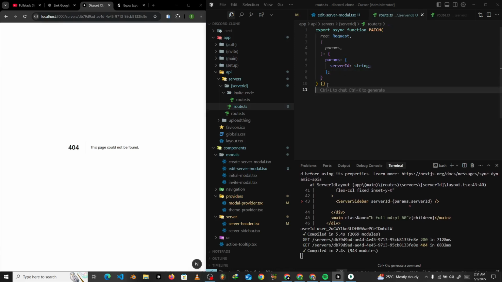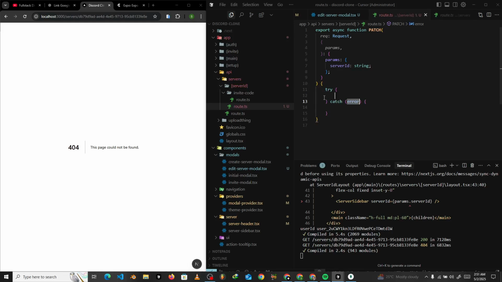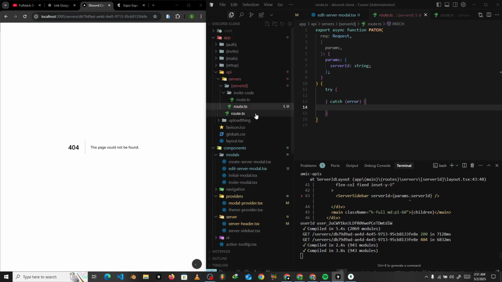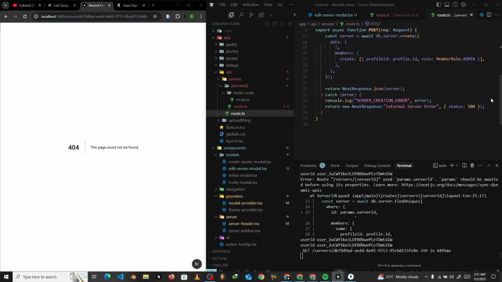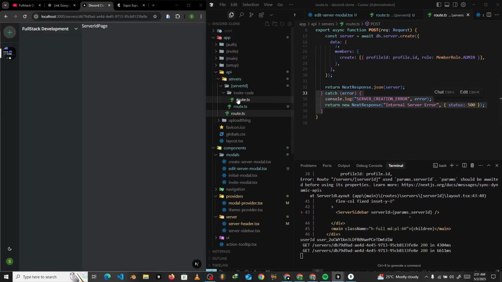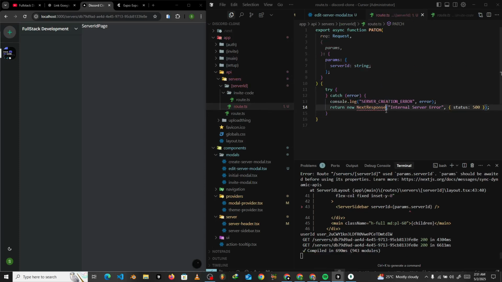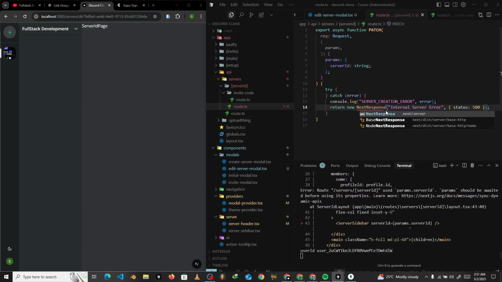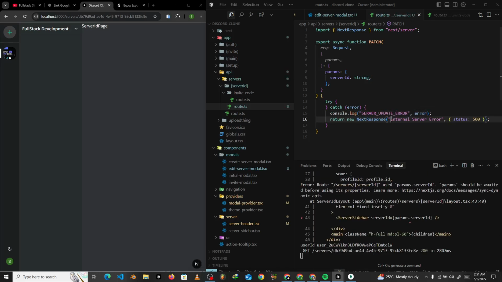So inside here, I'll just do my try catch block right here, and inside we can just come and take this. You can just come and take this, right? You can copy this and put it in here, and simply change this. So let's import this first of all and change this to be server update error, like that.